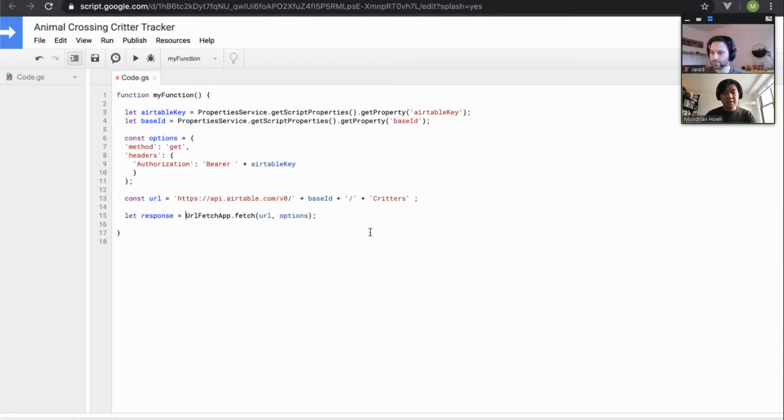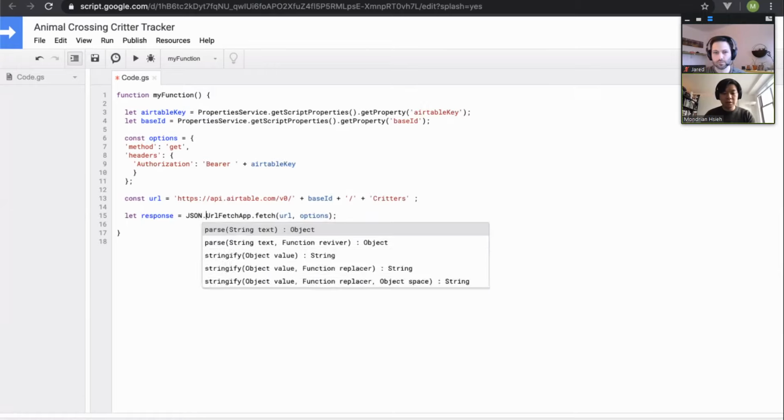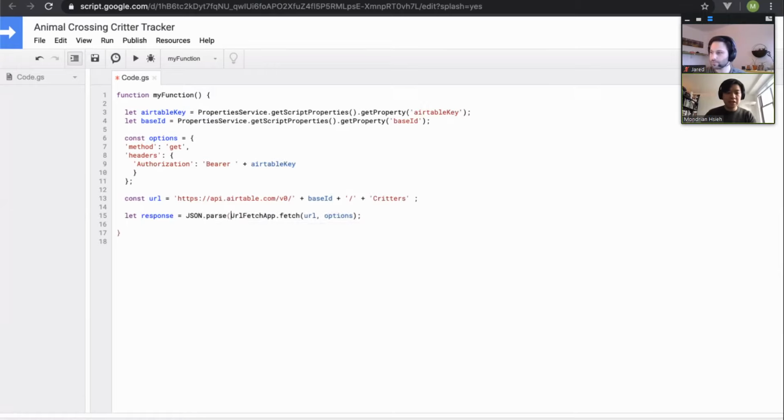We also might have noticed that that response was a little bit weird shaped. That's because the URL fetch app actually returned what we know as an HTTP response and not actually a JSON object. So in order for it to work for us in JavaScript, we're just going to take that entire response body and parse it as JSON, which is going to turn it into a JavaScript object for us.